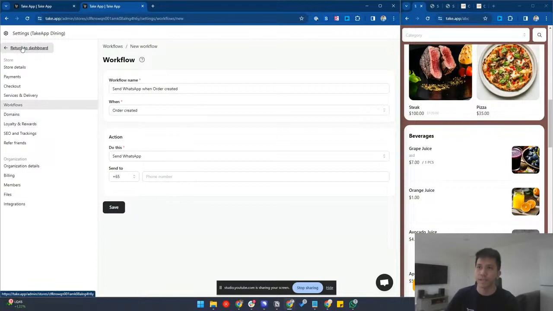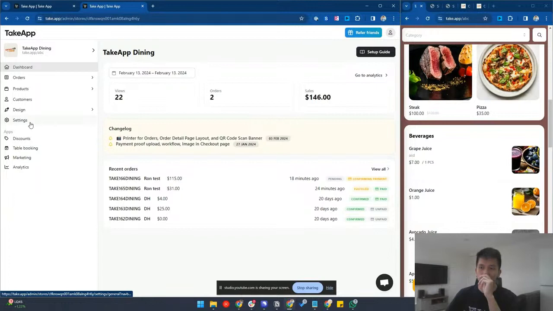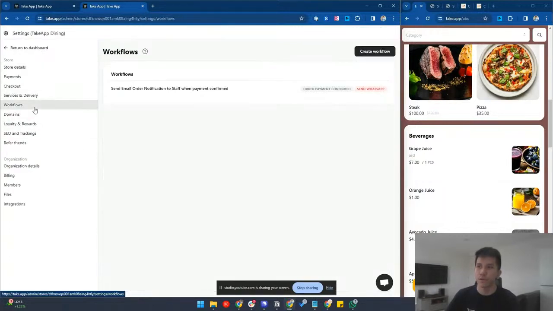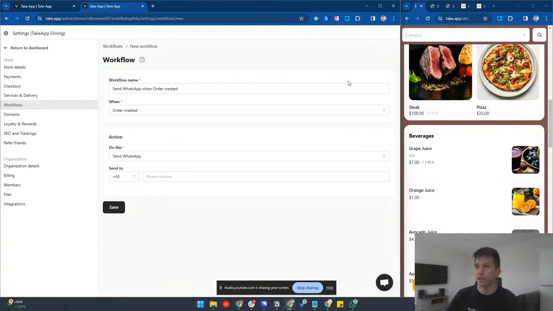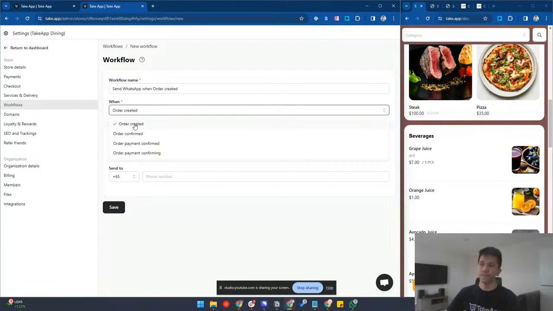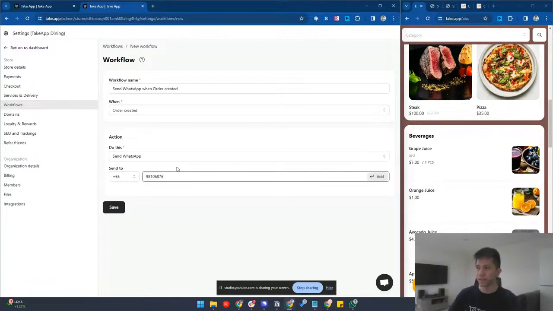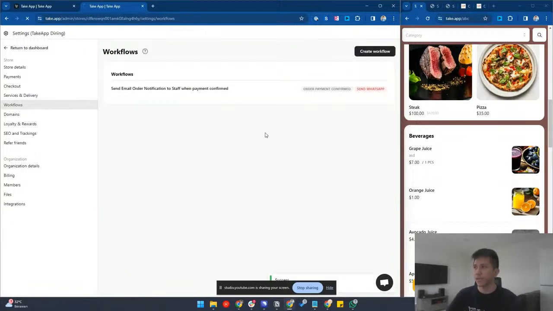So how to set it up? It's easy. First, again, you can go to settings and then click on workflow and create workflow, and then choose the trigger. Let's say when order is created, I want to send WhatsApp to the store phone numbers. This is the store phone numbers, and I add. It will be added, and I can save. Once it's saved, it will be created: send WhatsApp when order created. So as you can see, the trigger is order created, and the event will be send WhatsApp.